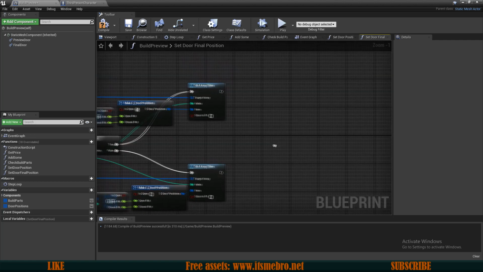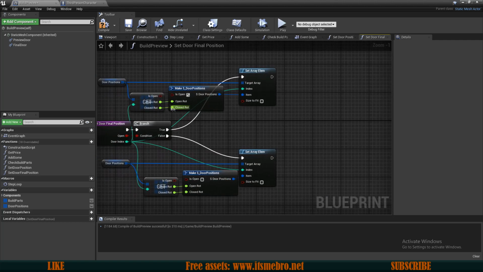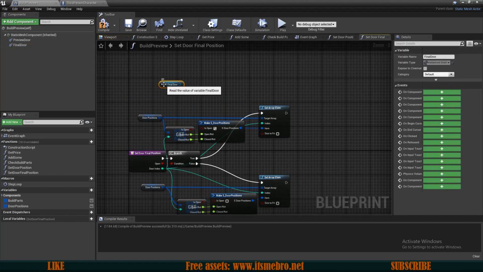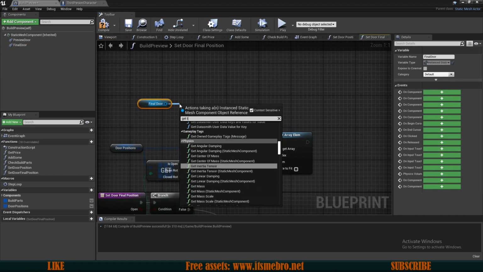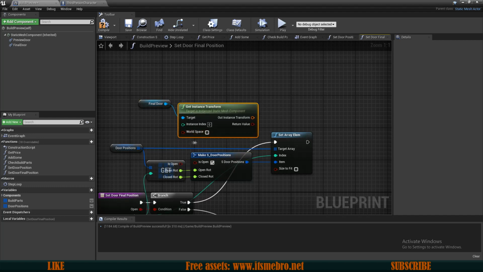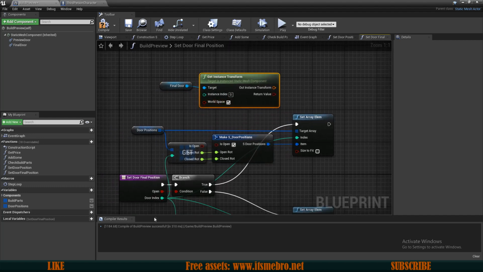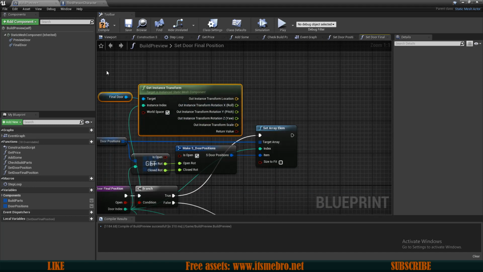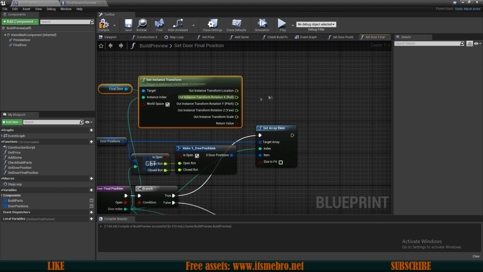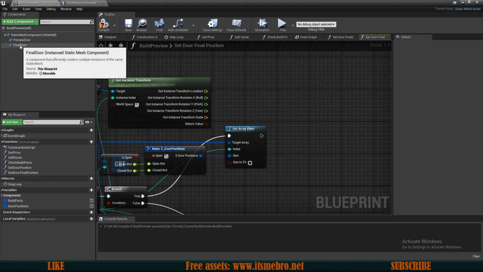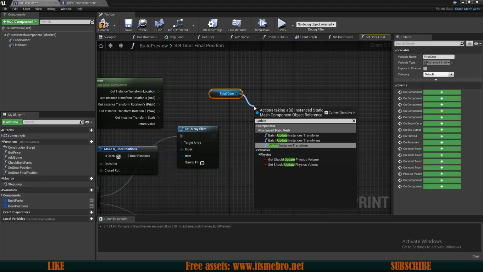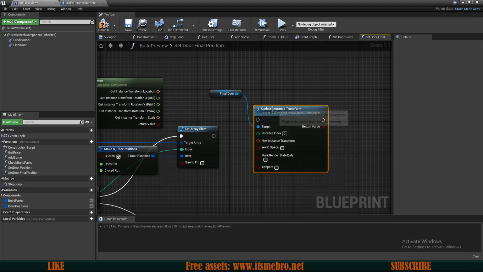Now the next thing that we need to do is update the location. So here I will drag in the final door. We shall get the transform. We need this in the world space, and the door index is the instance index. Let's split this, and let's split the rotation as well. There we go. So now let's drag in our final door again, and let's update instance transform.